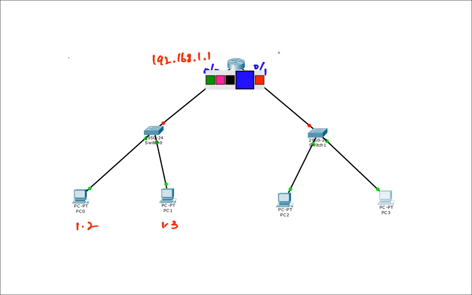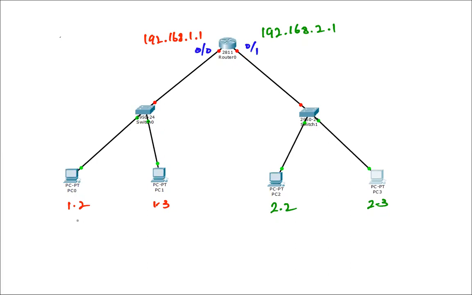And for this side, we decided to have a different IP address, a different network: 192.168.2.1, 2.2, and then 2.3. In this case, what is going to be the gateway for these two devices? I know the chat is disabled, but just guess. You can understand it.